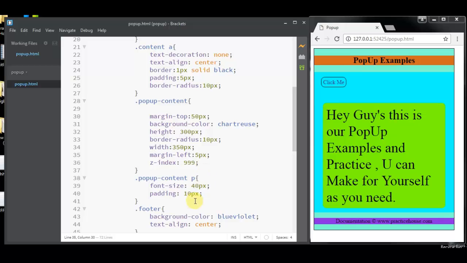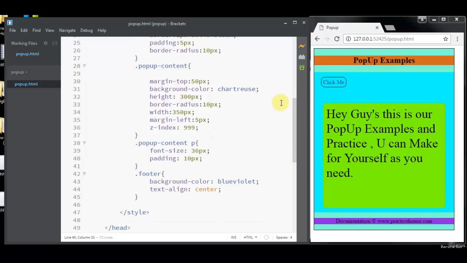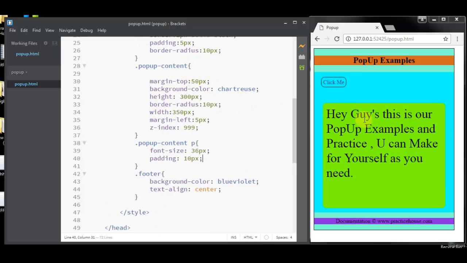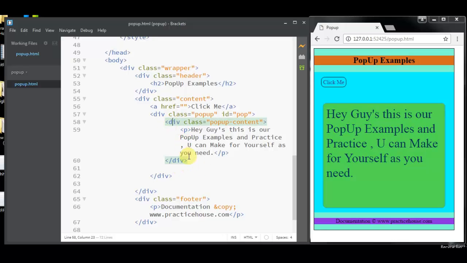And the p side, font size is 40 pixel. I'll just make it 36 pixel, so it looks a bit nicer here. Okay, and so we have our pop-up content. What is our pop-up content? This is our pop-up content. Okay, so now we have a pop-up and the id is pop.